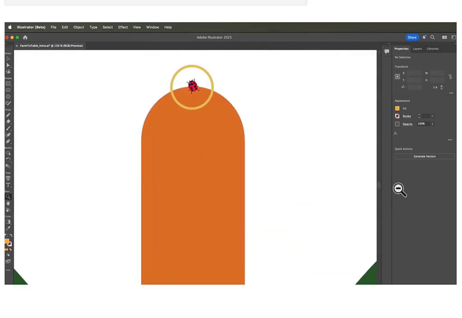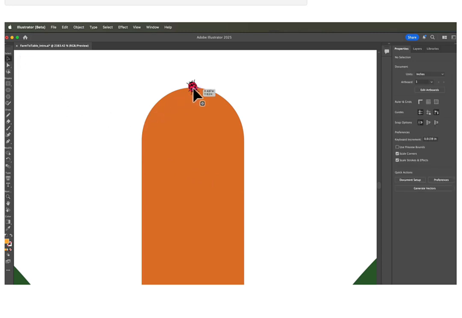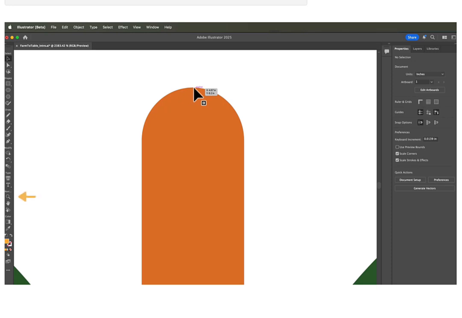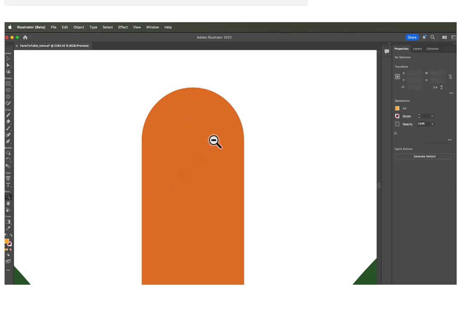See this little ladybug? Now, that shouldn't be there. Let's get rid of it. To select something, we use the Selection tool, and just press Backspace or Delete to remove it. Now to zoom out with the Zoom tool selected, press Option or Alt and click a few times.